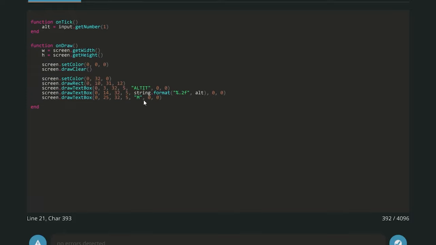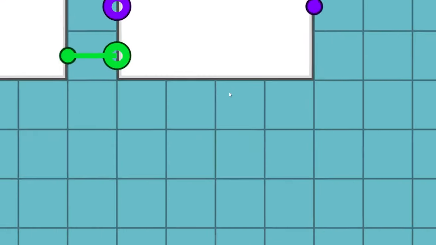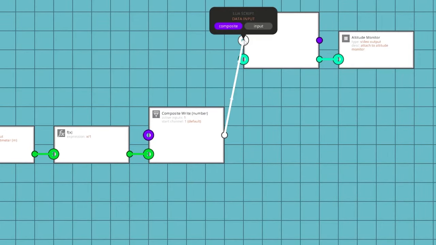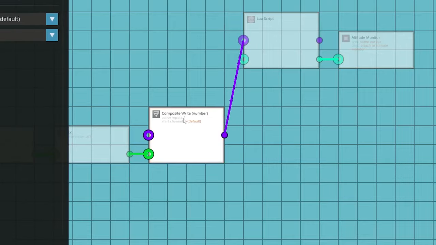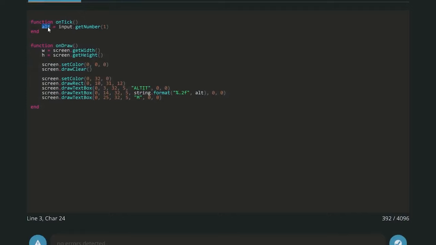As you see here, we have this get number function. This function on tick is get number one, and if you recall back here, it is the data input. Composite channel input one is what you put into your data input. So anything in active input one is now read here as alt. What I called alt is my altitude. You can name this anything you want. I put altitude here and it's my get number one.